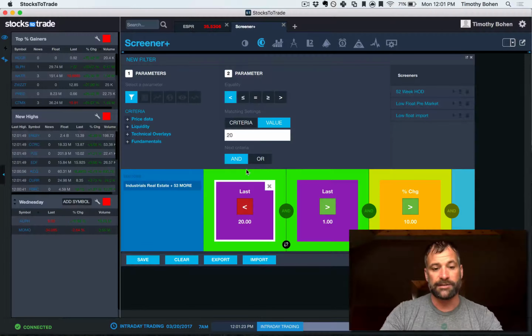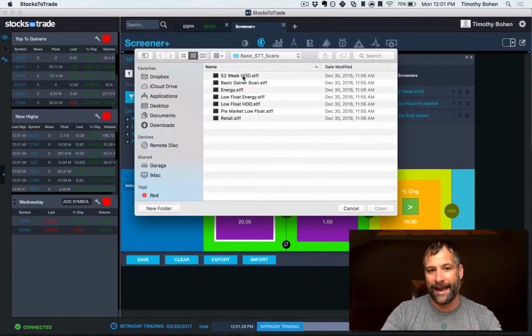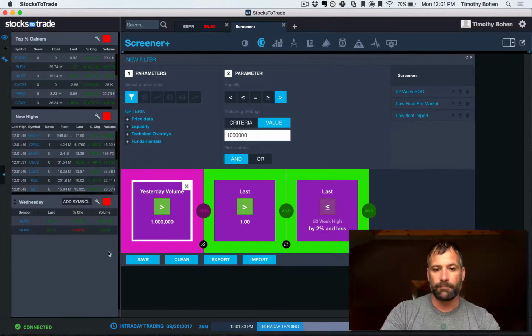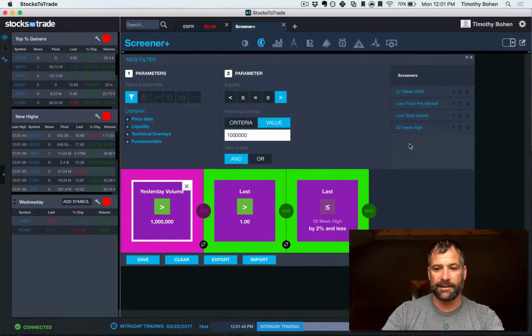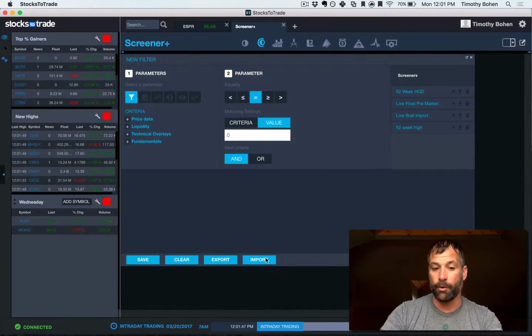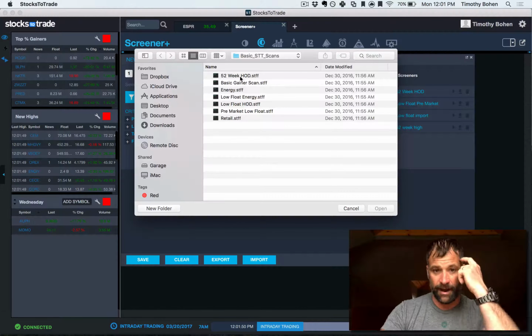I can run it. So again, just real quick, repeat: go to import. If I want the 52-week high a day scan, which is one I use a lot in this market, I double click that, it brings in my criteria, then save. We'll call it 52-week high. Save, add it to the list. I can then clear, go to import, and repeat again on down the list.